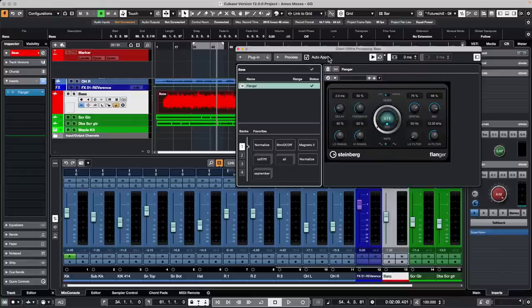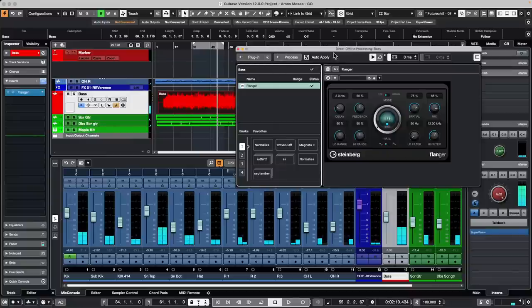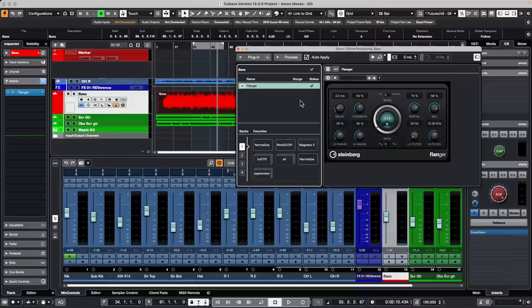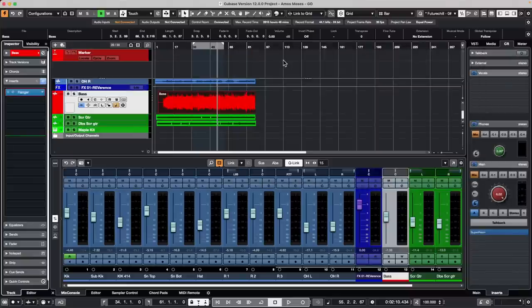Or we could just auto apply. If I click on auto apply, it's then rendered that particular file. So you could preview in direct offline processing and make adjustments as well. There's a couple of different ways of doing that. Again, you could open up the offline processing by hitting F7, and then at any time you could come over here, and if you did six processes, you could say, I just want to delete process number 3 and keep 1, 2, 4, 5, 6, 7.